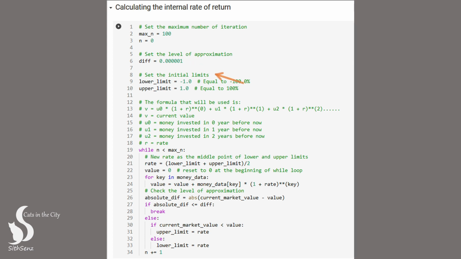We will also need to define the range of the rate of return. The lower and upper limits of the range will be updated after every iteration, to produce a new rate that is increasingly closer to the actual rate of return. The rate is calculated as the middle point of the lower and upper limits. We'll also have to reset the value to 0 at the beginning of every iteration, so that the value calculated from the previous iteration does not carry over into the current iteration.